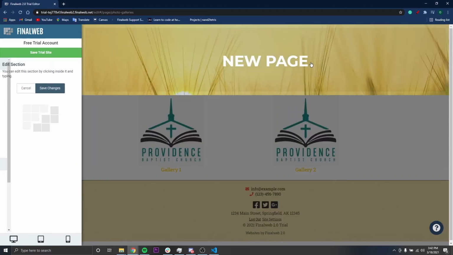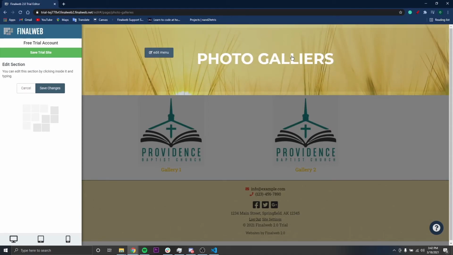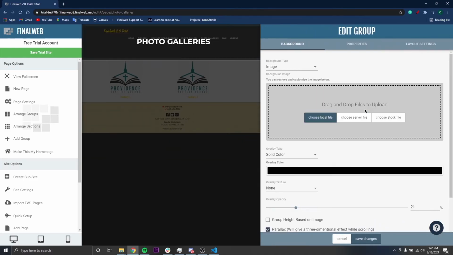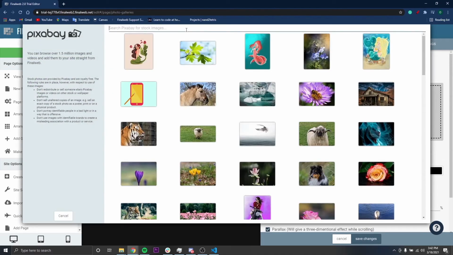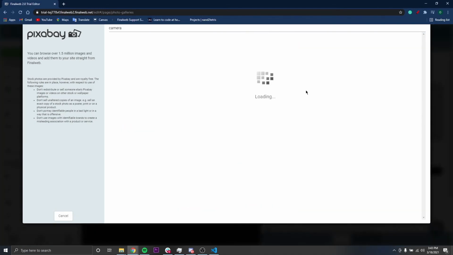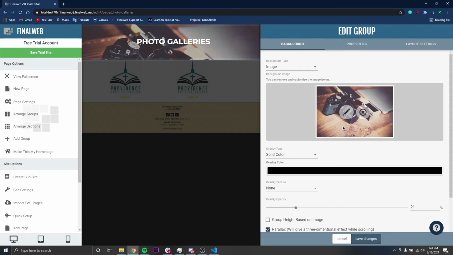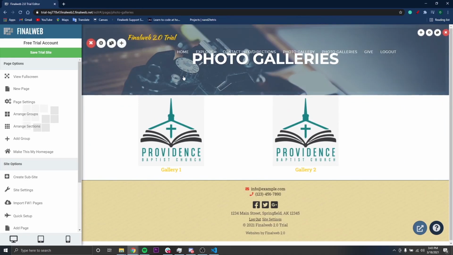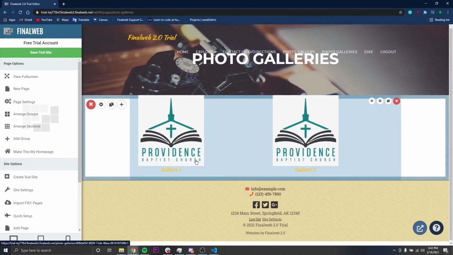So let's just rename this here, make this a little prettier. And we can just change the background here to maybe a camera. So now it's looking a little bit more like a nice photo gallery list where any user could come through and check out the photos you've got on your website.